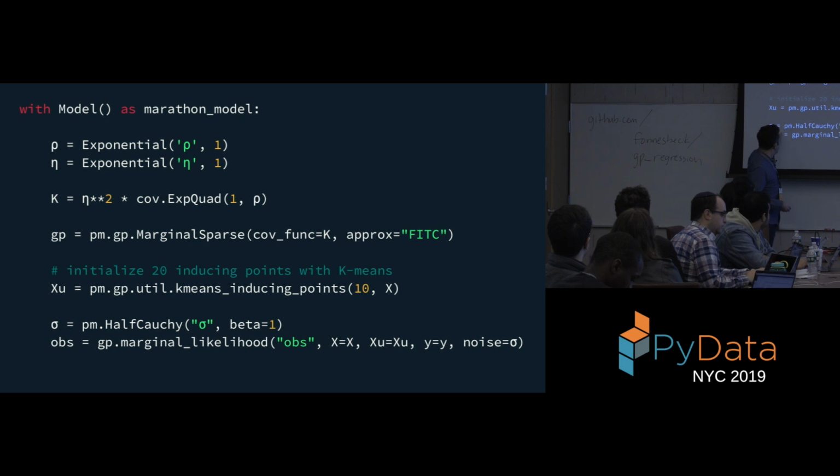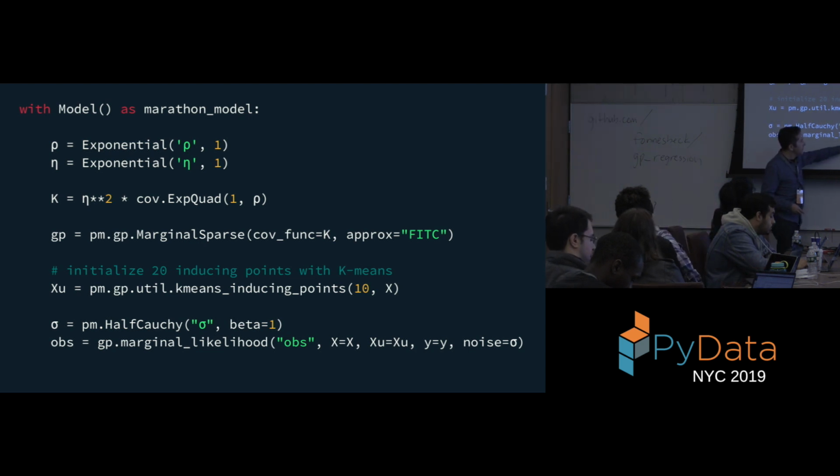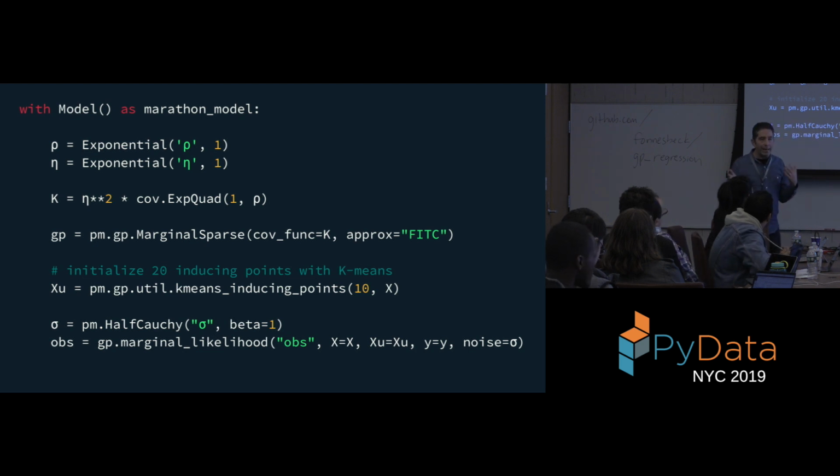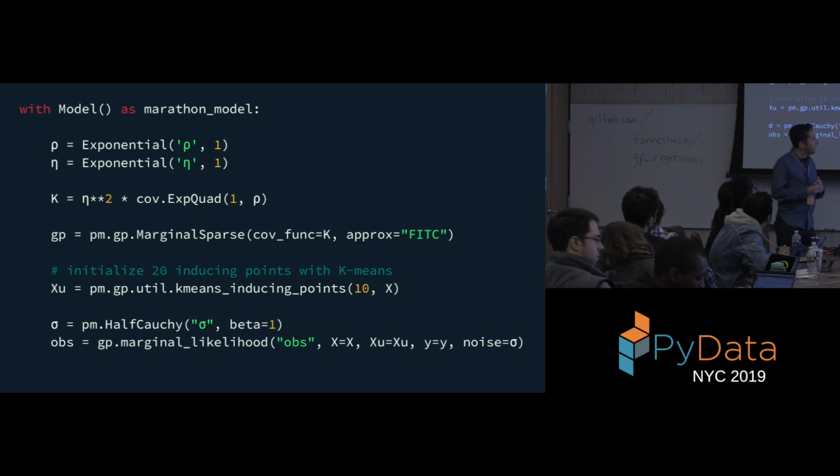And then everything else is the same. Marginal likelihood looks exactly the same, except we're also passing XU here. And it will expect that anytime the GP itself is marginal sparse. It'll say, where are your inducing points? Okay, and there are a lot of different ways of doing these inducing points. The default, I think FITC is the default. I just wrote it out to be explicit. It stands for fully independent training conditional.